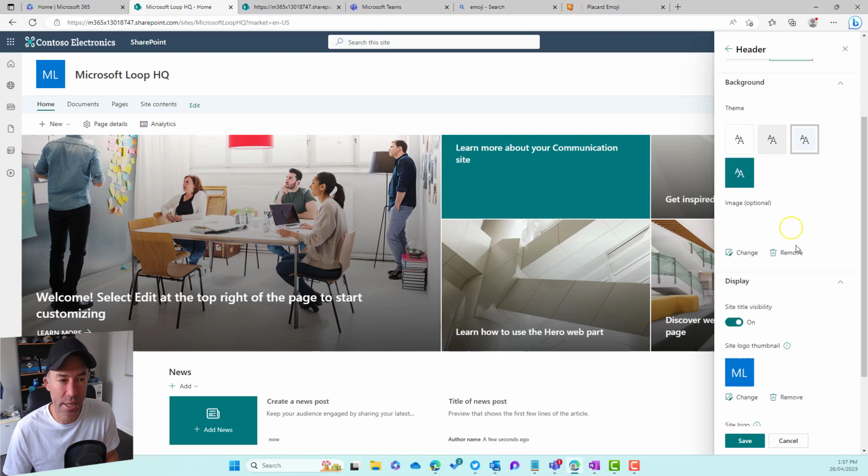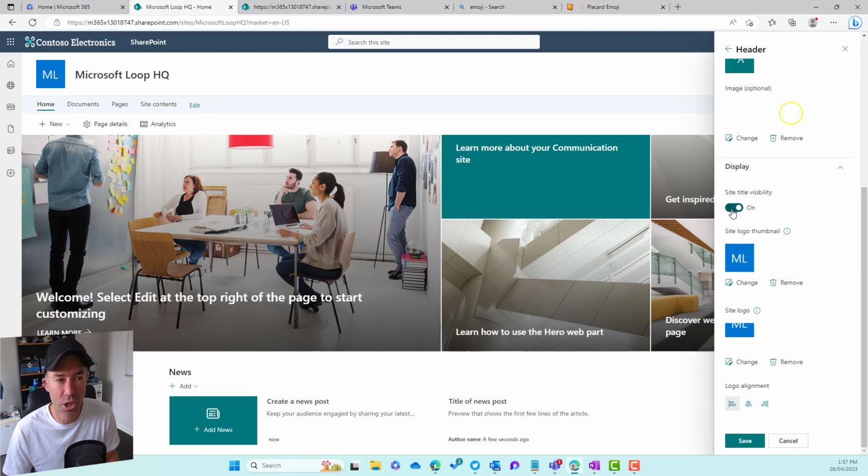So if I keep scrolling down here, I want to turn off the site title visibility, so I'll use this toggle. Now the site logo, this is where I want to have, or this is the logo thumbnail. So this is what appears in your roll-ups, in your searches and that type of thing there. So I am going to upload our site logo thumbnail, and that's the logo that we want. Now the site logo is different. That's what's going to appear on the actual site itself. So let's change our site logo here, and we'll choose a different logo.